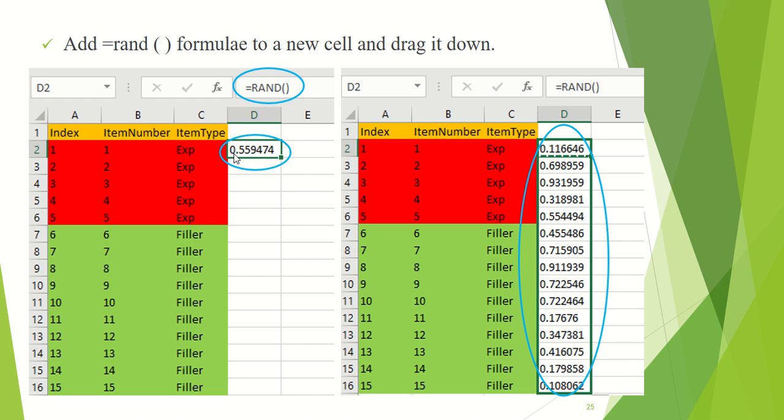So you should click in the first row, in front of the first item. You click your mouse, and then you add the RAND formula, and it inserts a random number. Next step is that you should drag down this cell, and it copies and pastes the formula in this whole column, as you can see here.